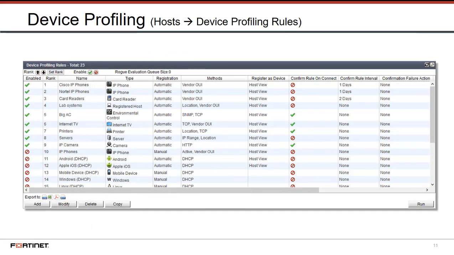So the device profiling view is under the hosts menu, and it's device profiling rules, down at the bottom of the hosts menu. So this is what the view would look like. There's several rules already created and enabled. There's also some in there that are disabled. By default, when you first get the Fortinet, it's going to have a list of default rules that are disabled. You can go in and turn those on, or create your own.